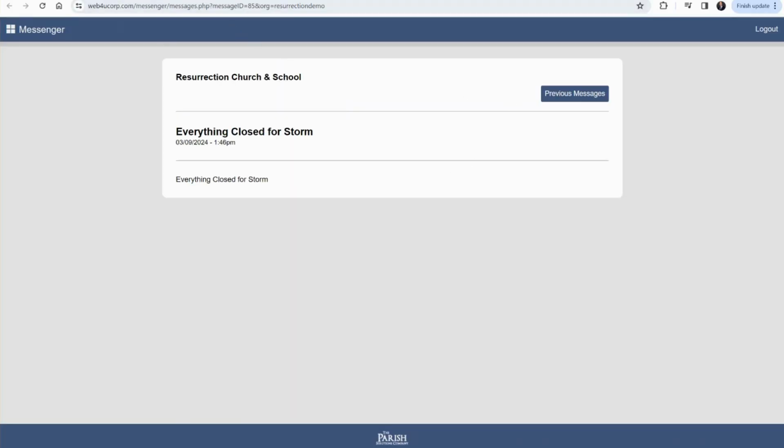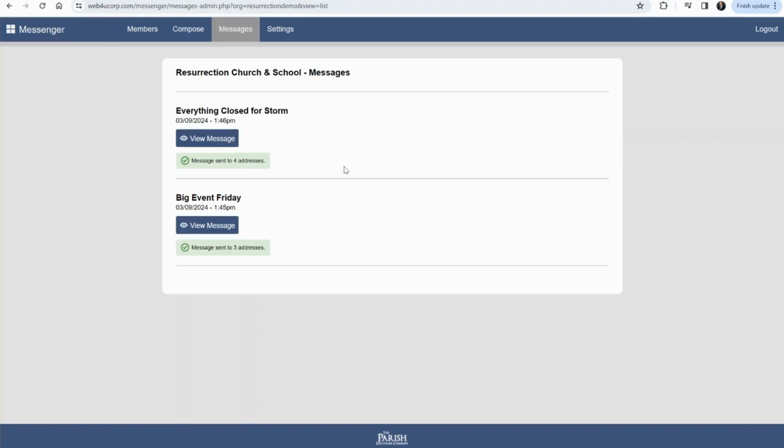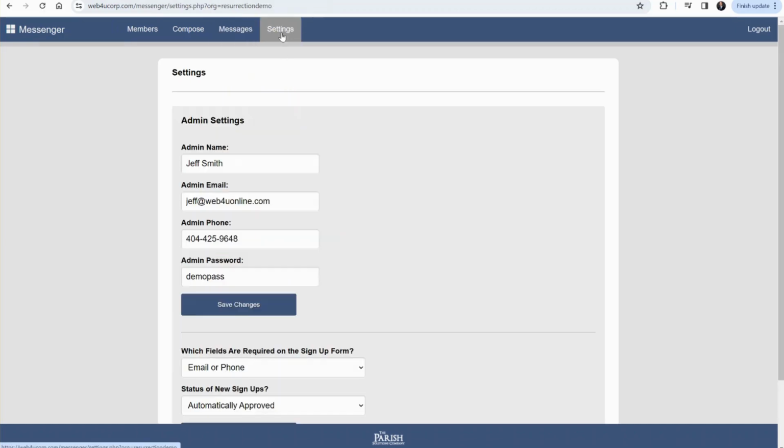Again, it's all designed to be very simple and easy. It's about getting important messages out or emergency alerts out. Let's take a look at the admin settings.